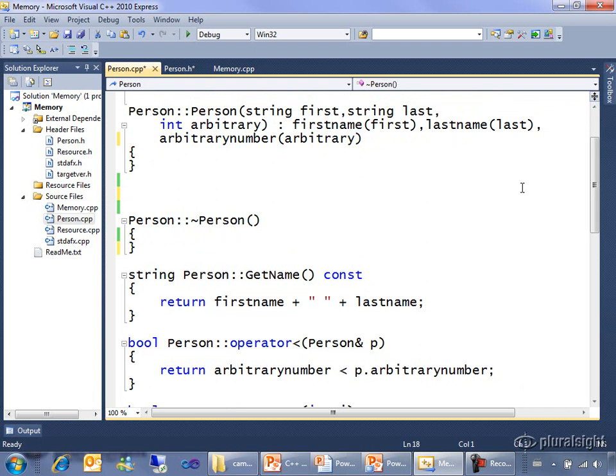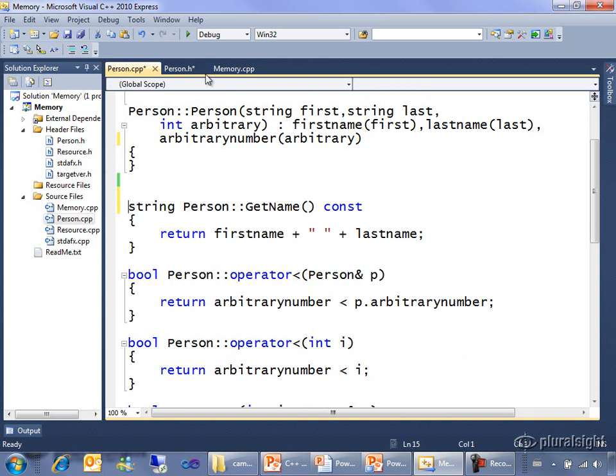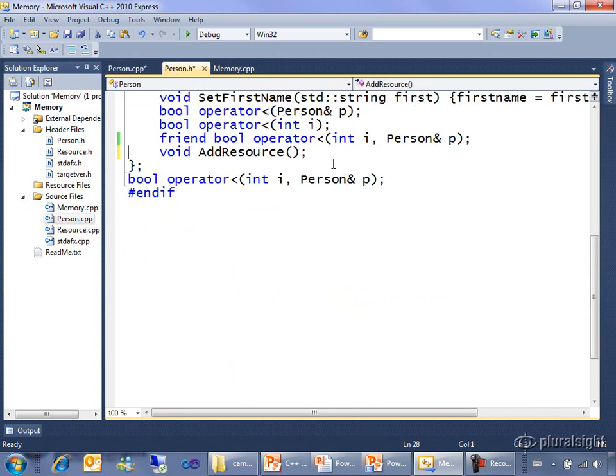When person's destructor goes off, all of its member variables will be cleaned away. The strings, arbitrary number, all of them, including the shared pointer. And the shared pointer's destructor will go off, and the shared pointer's destructor, assuming that this is the last person who cares about this particular resource, will delete the memory out on the free store. So I don't even need to have a destructor. I told you, love ripping out code.